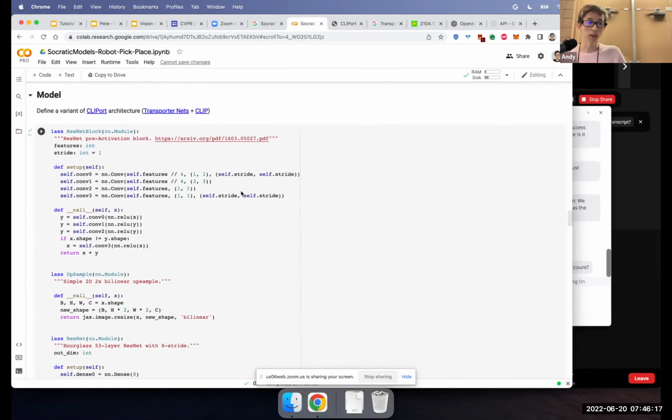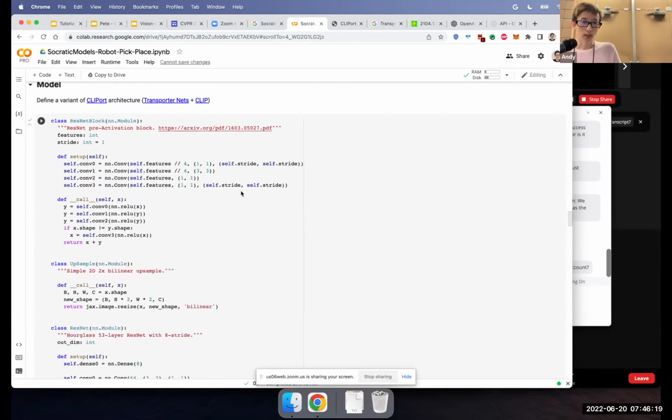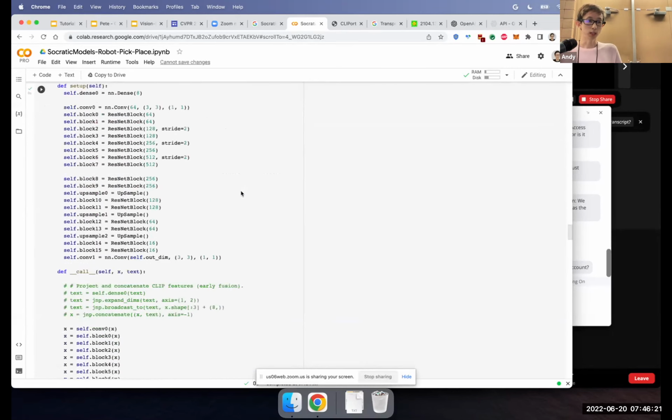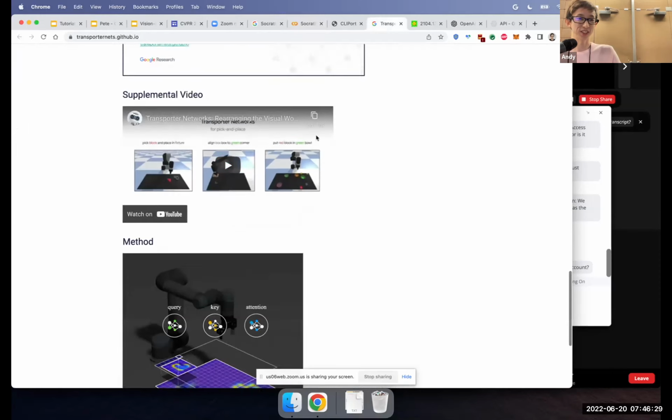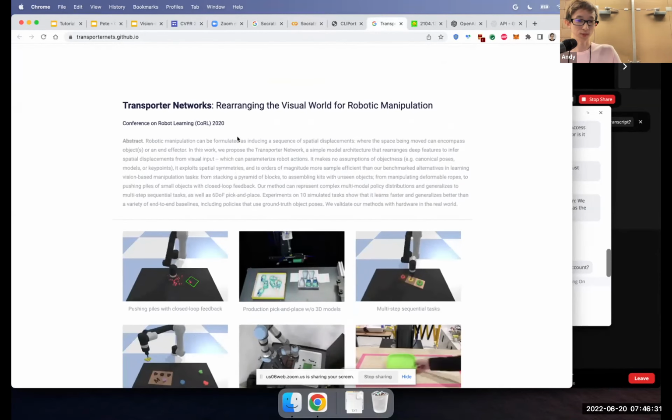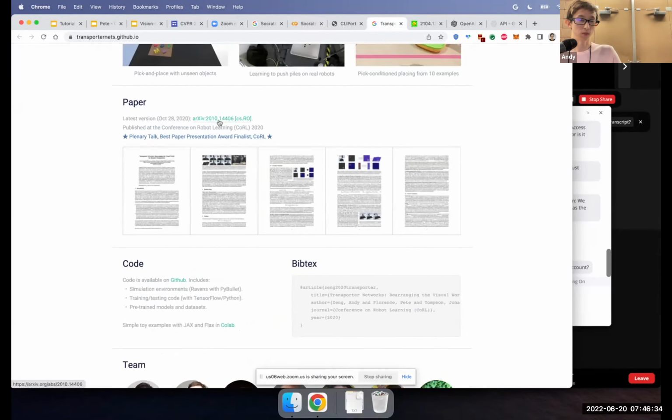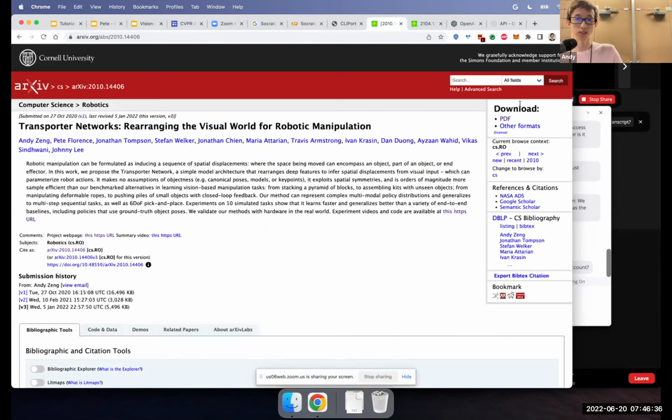In the model section, we have an architecture that is, to provide some context, there's a bunch of conv blocks here, but let's just go into the paper for Transporter Nets so that we can go over what the pipeline is really doing to do pick and place.